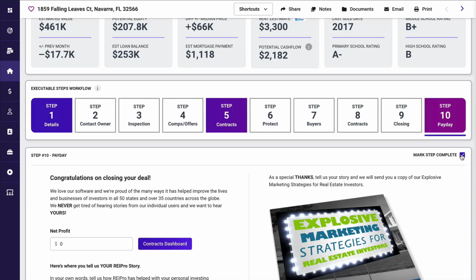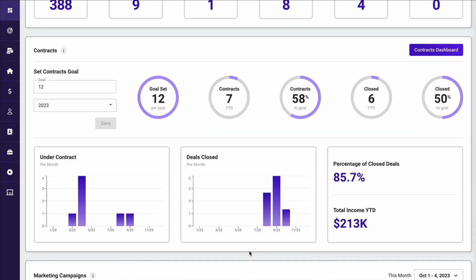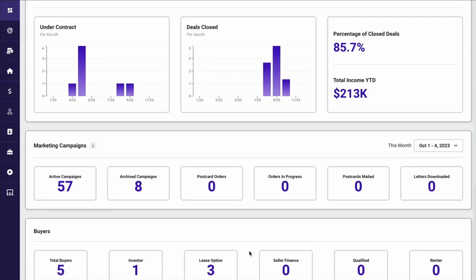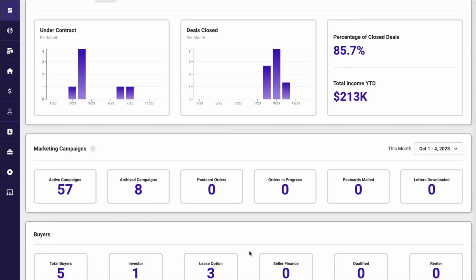And I think this is going to be a super huge hit for everyone to keep track of their contracts, what's going on with each contract, what are the estimated closing dates, what are our net profits, and so on. Now, below our contract section, you're going to see our marketing campaigns and buyers. So this is going to give you an overall view.